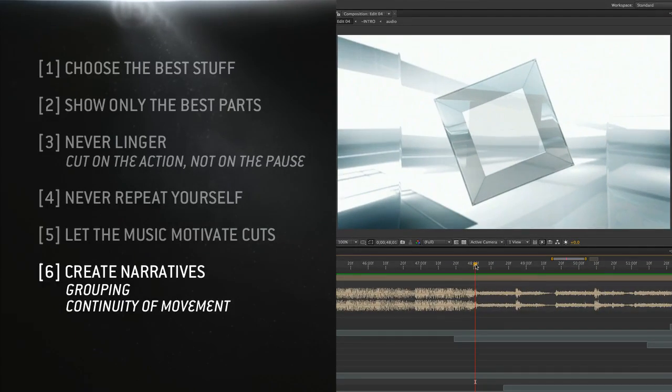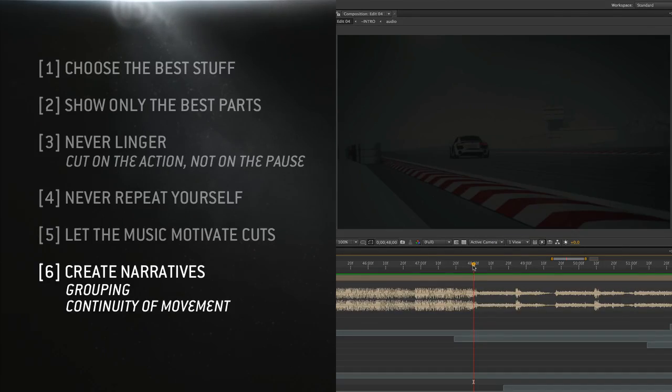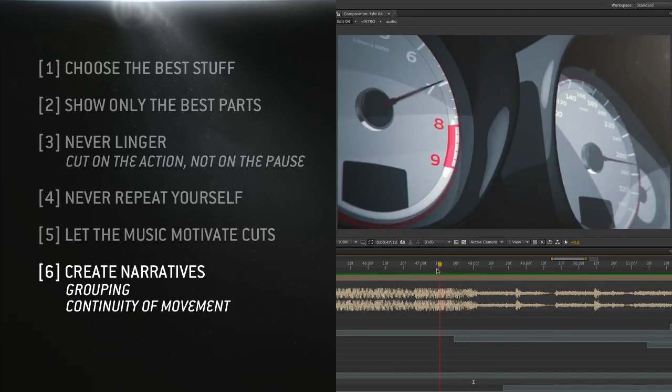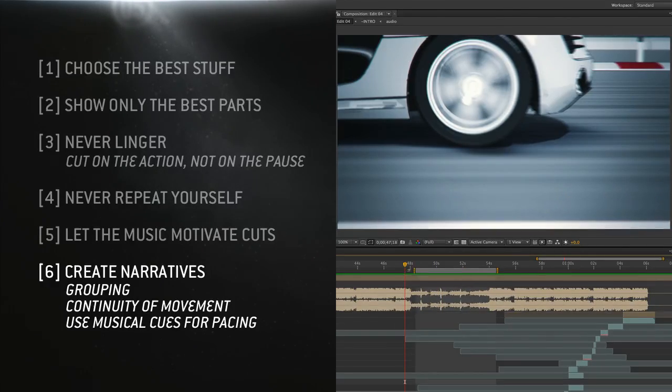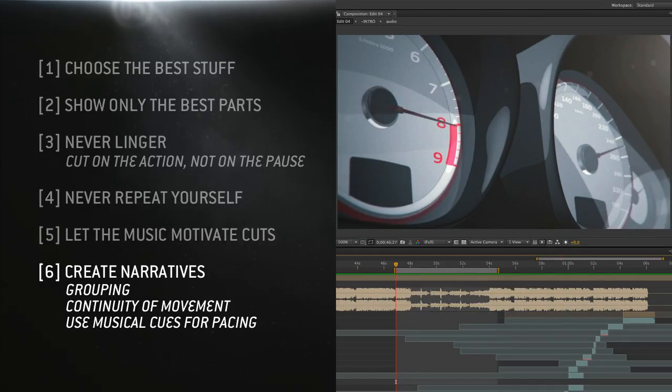Another thing that I tried to do was to use the musical cues to denote kind of chapters almost in the reel. So yeah, like here, okay, we've got this section coming out of that awesome racetrack footage where we kind of shift gears because the song shifts gears. So let's look.